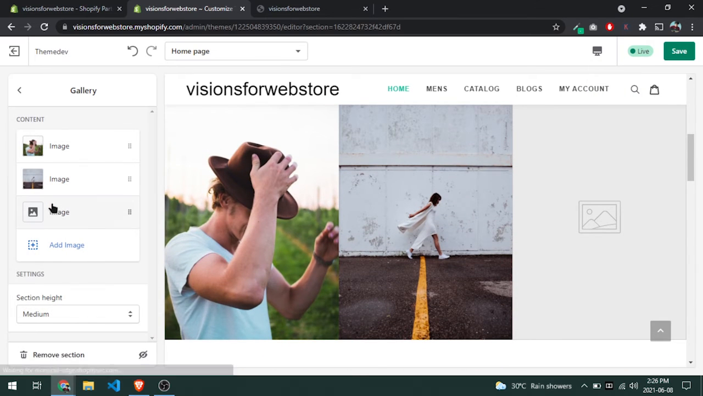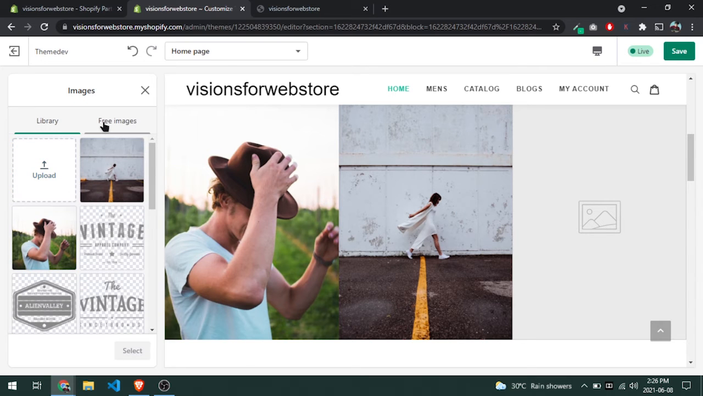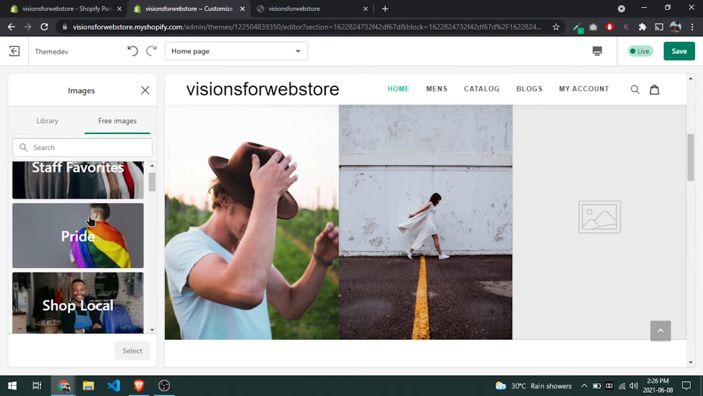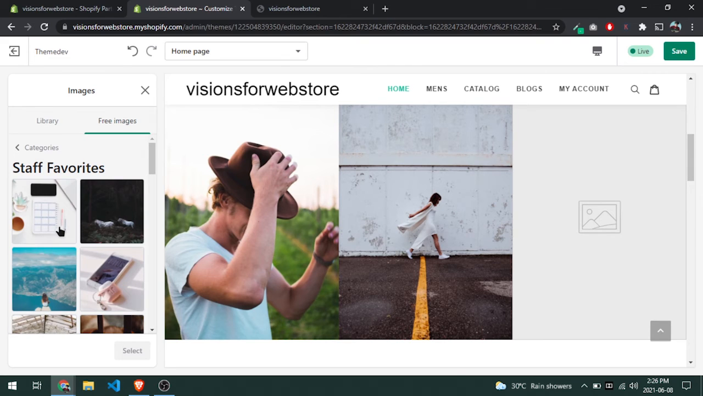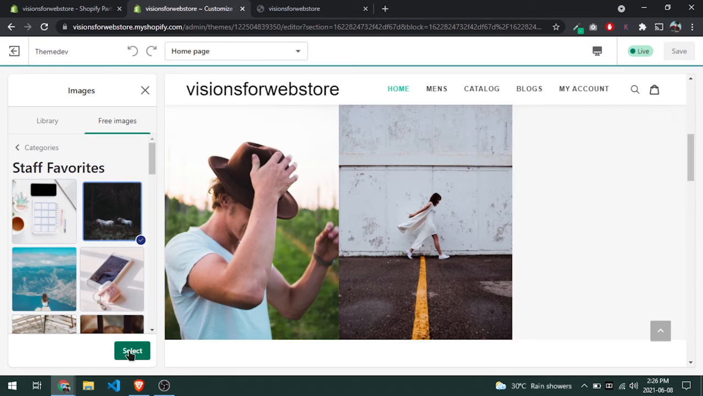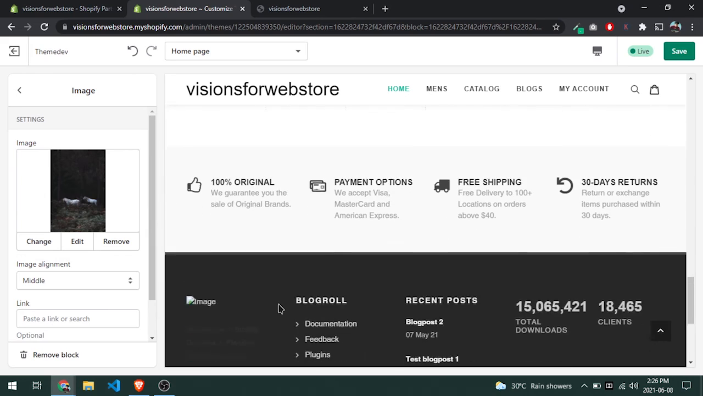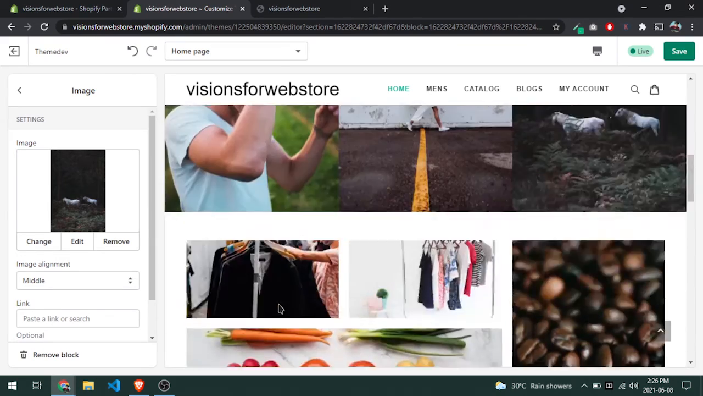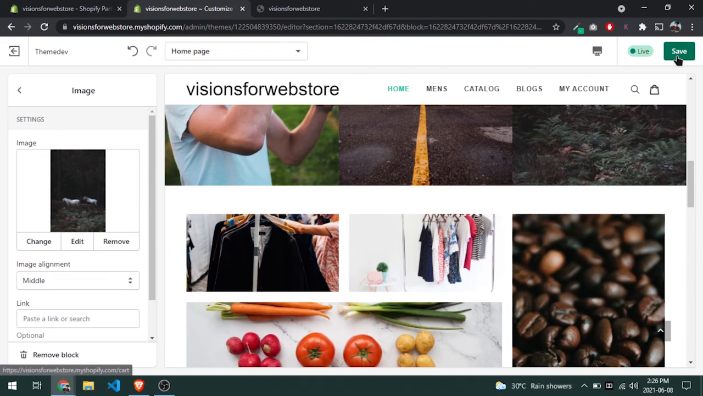So this is the gallery section. We will add an image, select image. We'll click from the free images section, and we'll get this one. So the images are up as we need it. So this is how you customize the front page of the Shopify store.